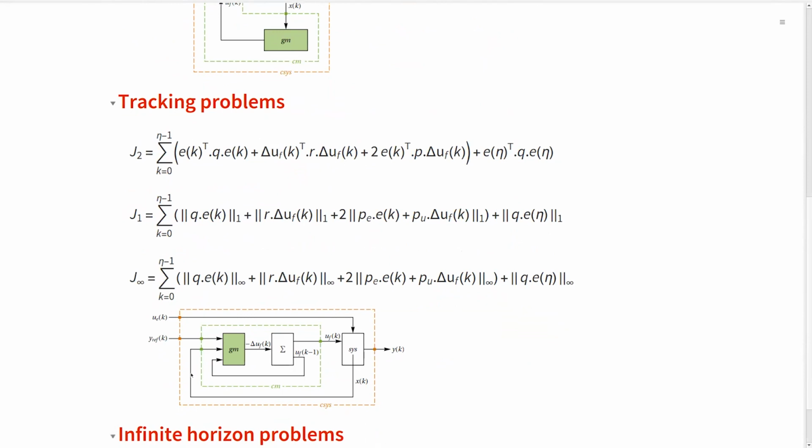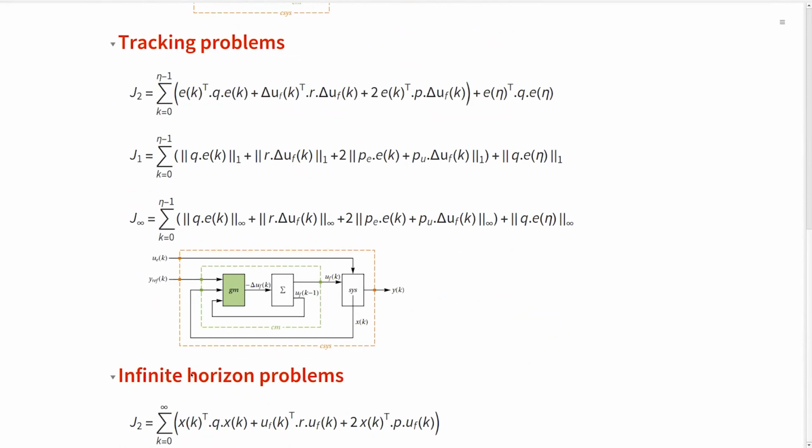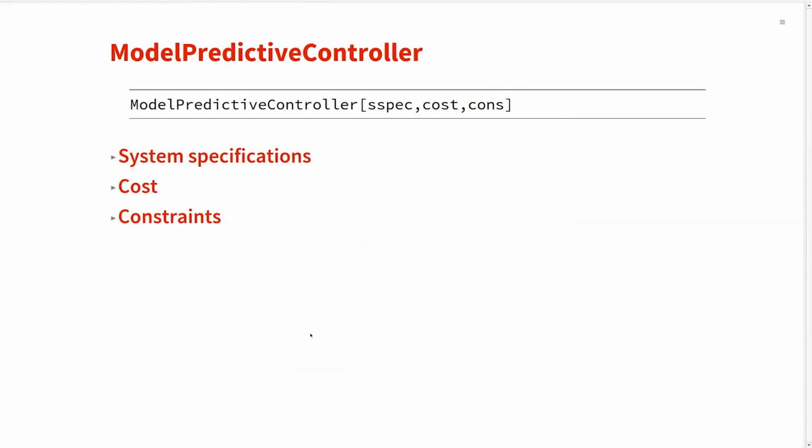I'm skipping over these diagrams because of lack of time. In some cases we can solve the infinite horizon problem, and that's the best solution we get. We just divide the whole region into a bunch of regions, and for each region we have a control action. And this we can solve only for the two norm problem.